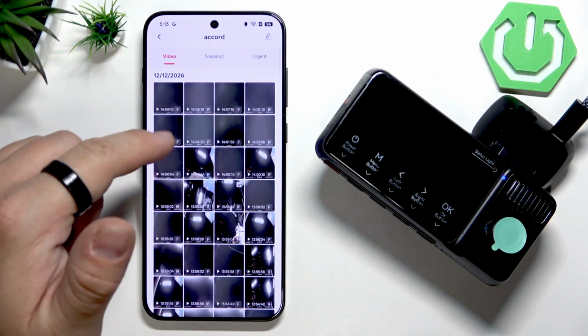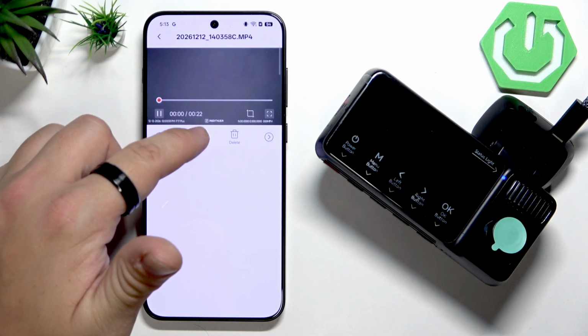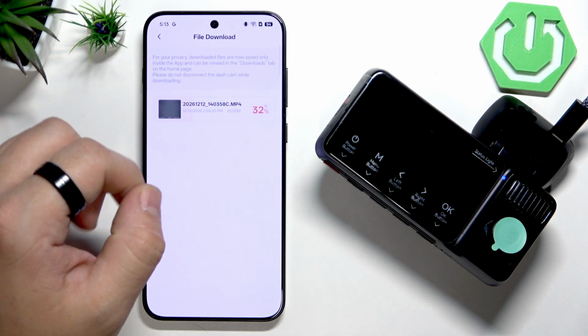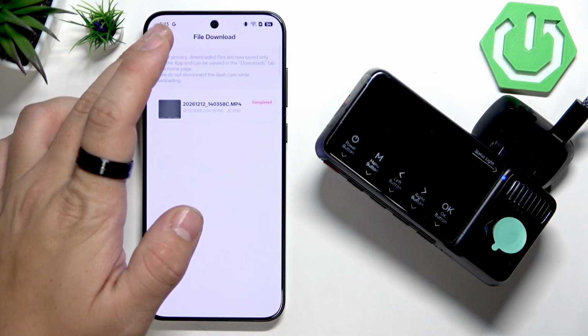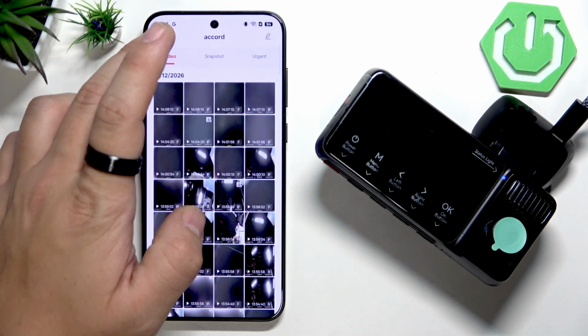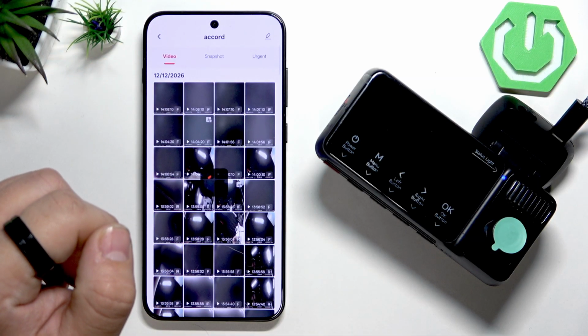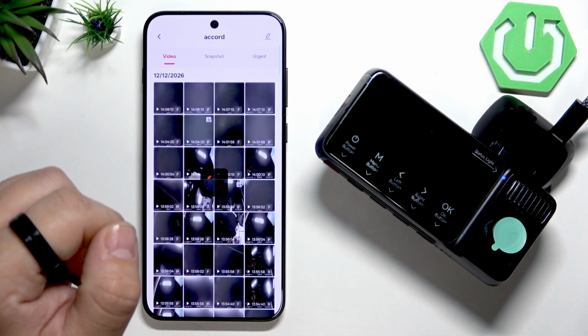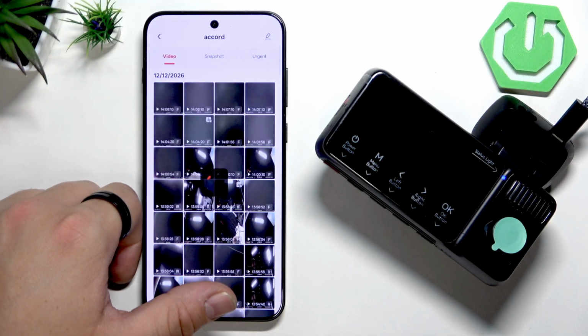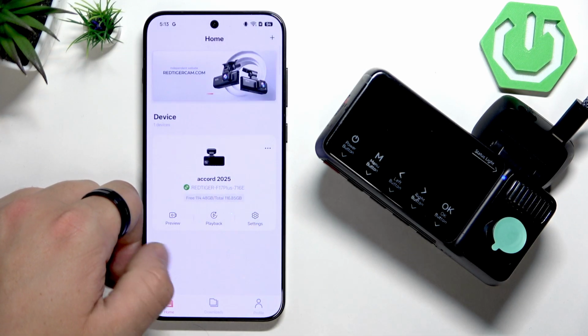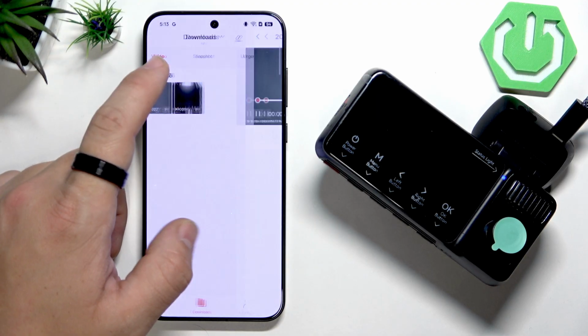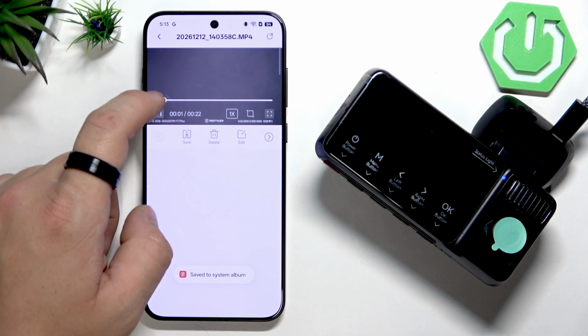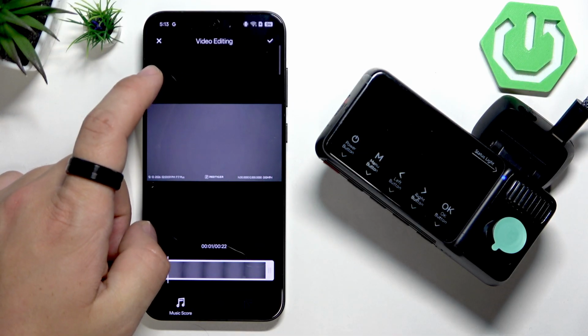If you want to save any video, simply select it and tap Download. If you want to save it to smartphone memory, go to Downloaded menu, in Main menu, select the video and select Save. You can also edit videos.